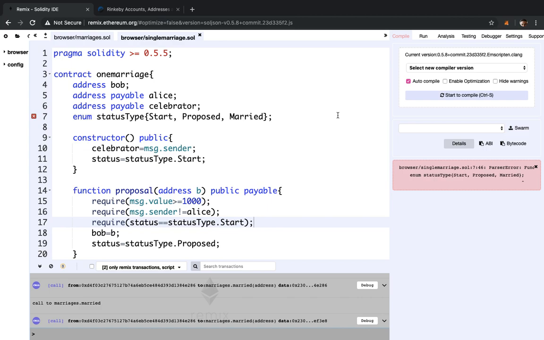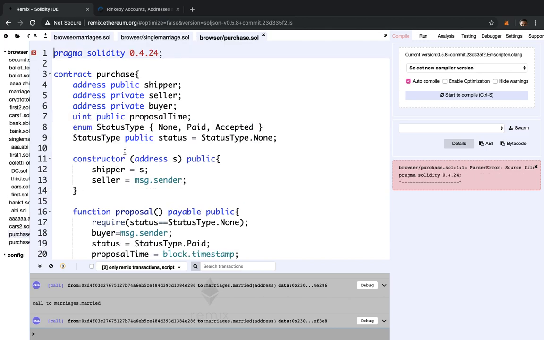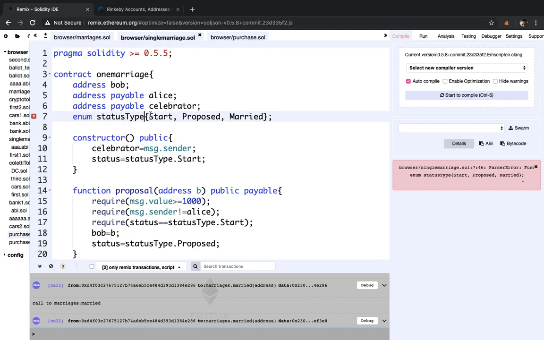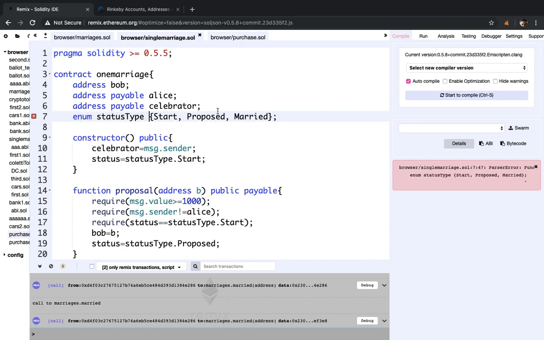Okay, there's a mistake here. Enum status type equal. I don't remember. Let's see. Okay, there is a space. Does it go? No. Why here does it work? Enum status type. Okay, what's the matter?